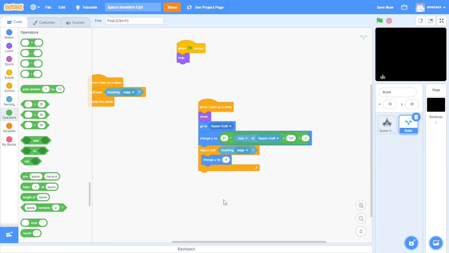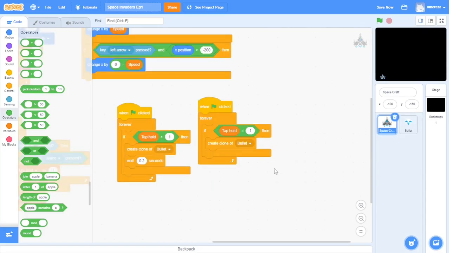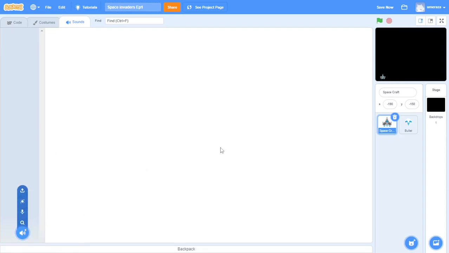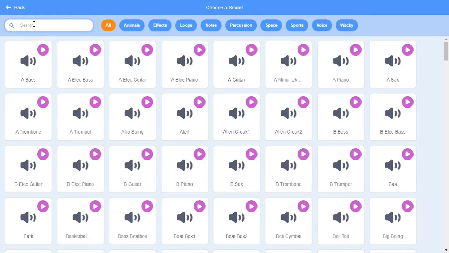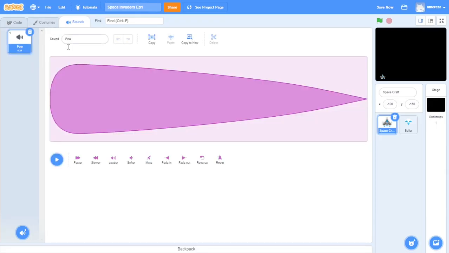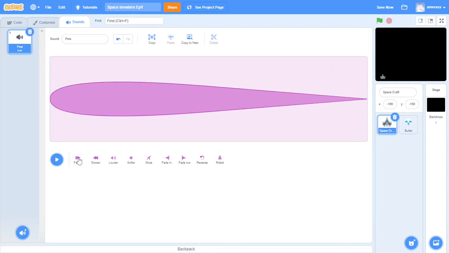So guys, you might be thinking what's remaining. Well, there is one thing I want to add, and that is sound effects. Well, delete this pop sound. And there is a sound already present in the Scratch library. And the sound name is called pew. Now this sound is too slow. So let's make it faster, faster, faster, and faster, until it gets to 0.05. So this is the sound of this pew.